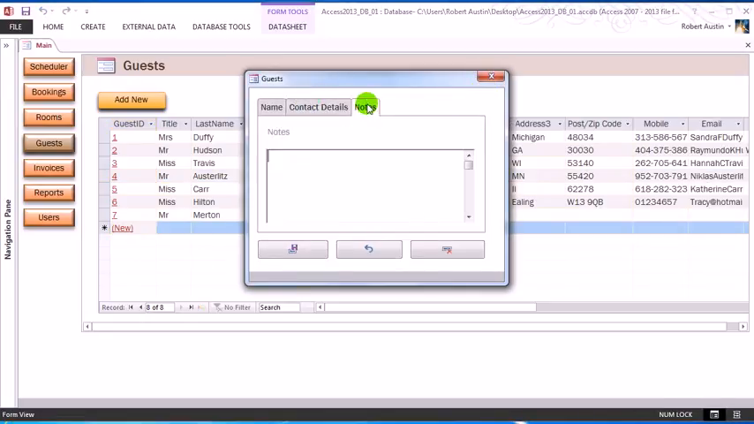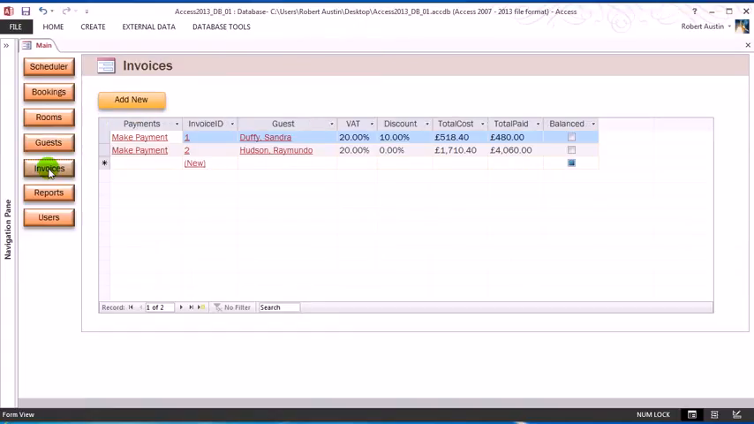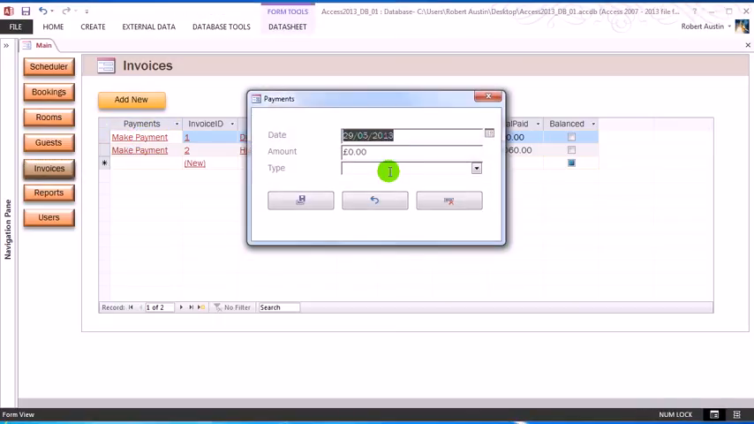We've also got tab sheets here, and now we get to invoices. This isn't the actual invoice itself, this is preparing the invoice, and this tells us that of all the bookings we've got, we've only actually invoiced 2 at the moment. So for example, Sandra Duffy has a total cost of $518.40, which includes VAT and the discount. She's paid $480, so because of that it's not balanced. If we work out the difference, which is 38.40, and make a payment.